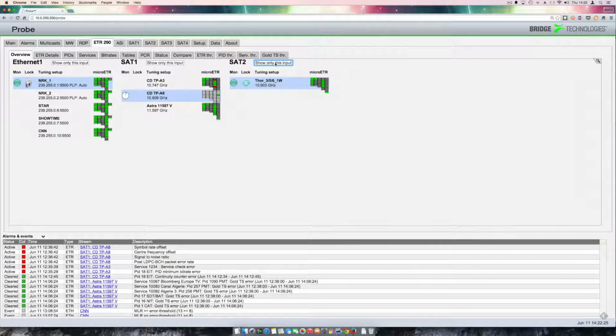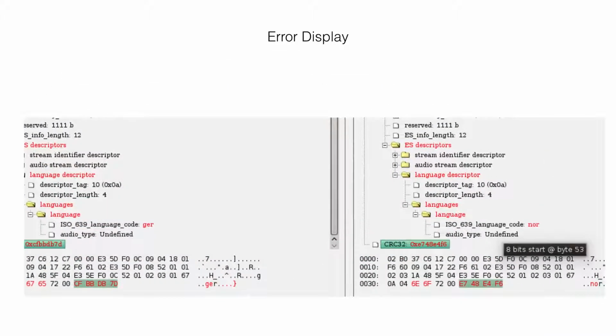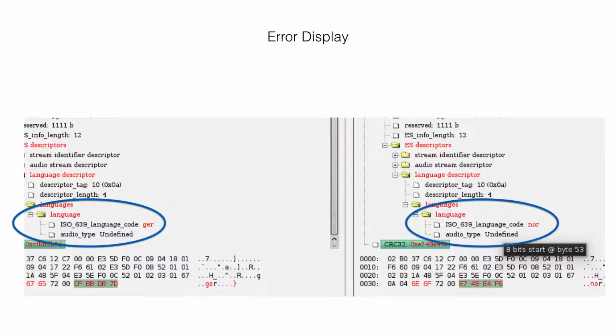Okay, let's see an example of what a Gold TS error looks like. In this error display, we're looking at a PMT. If you follow the tree structure down, you can see that this error was caused by the language descriptor changing from Norwegian to German. This is a very subtle change. And as we've seen earlier, this type of error can only be discovered using Gold TS protection. ETR protection alone will not find this sort of error.